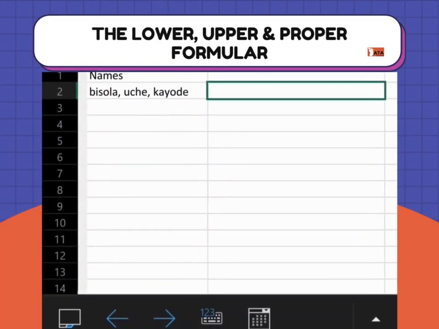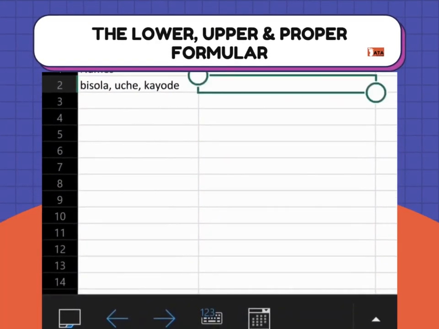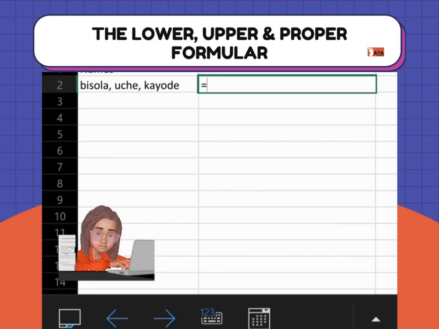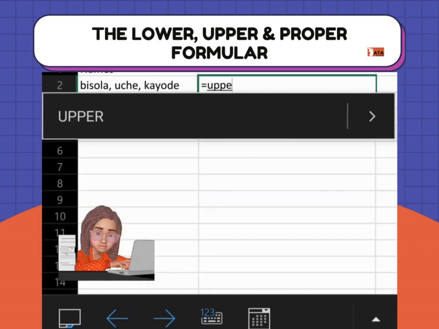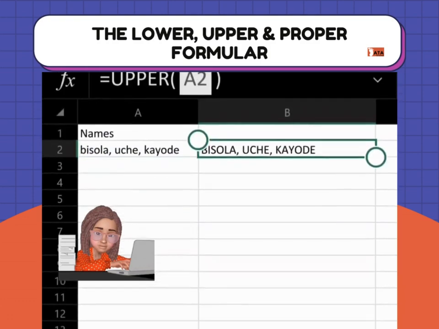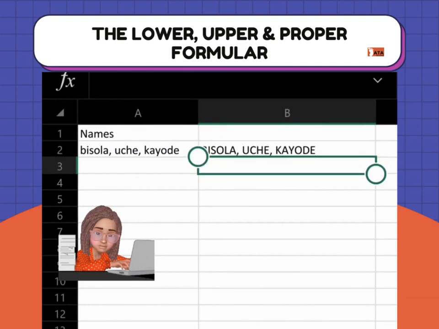In this video, I'll be showing you how to use the lower, the upper, and the proper formulas in Microsoft Excel. Put your equal to sign to denote the start of the formula. That's how Excel recognizes that you're using a formula. Put the upper keyword, open brackets, you can see it says text. Just click on the cell that holds your text, and you can see everything has returned in uppercase.